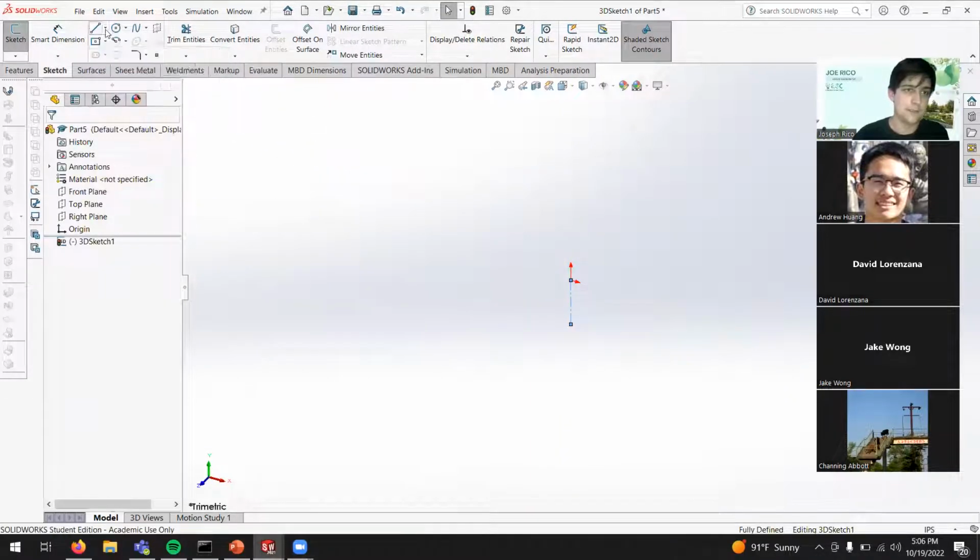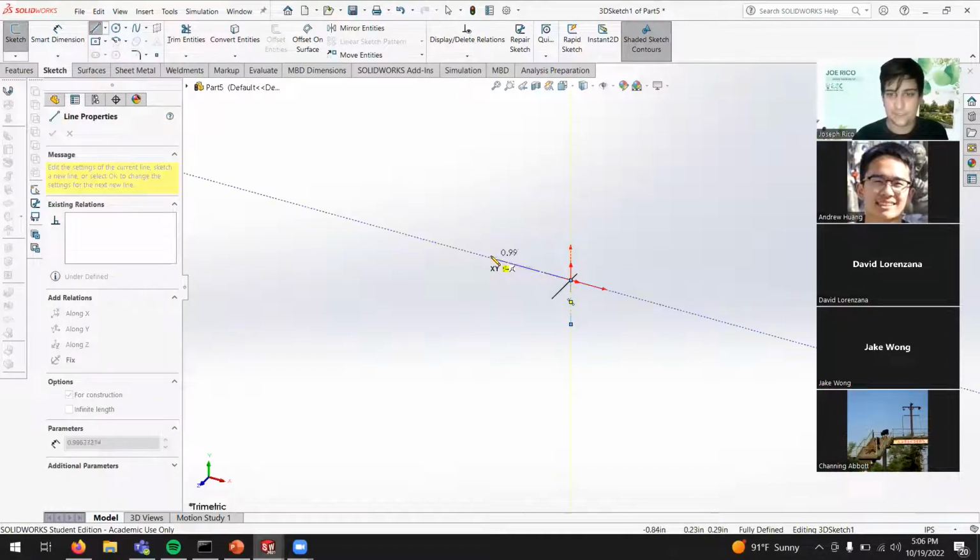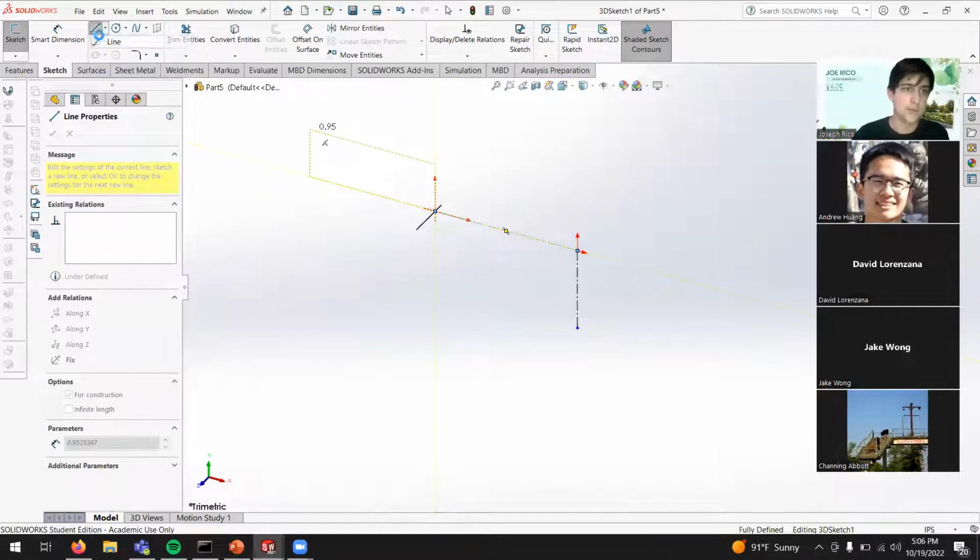I don't know why that glitched out. Weird. This is to give myself something to measure some angles against. Now we're going to go with an actual line.